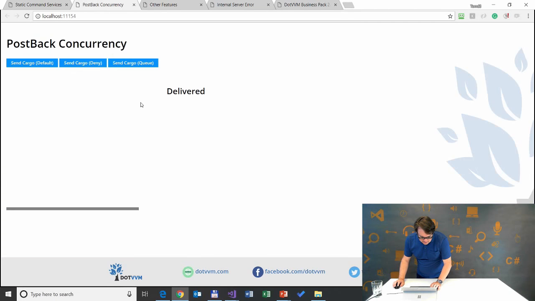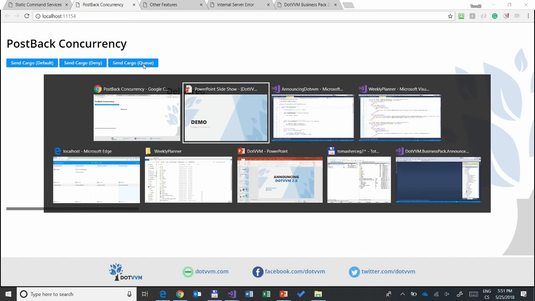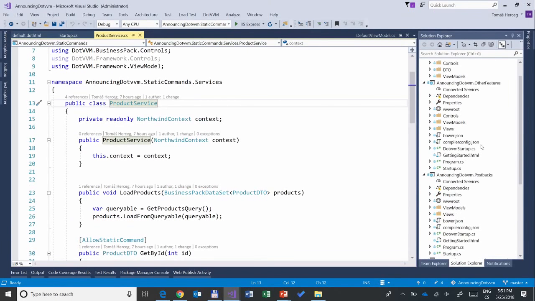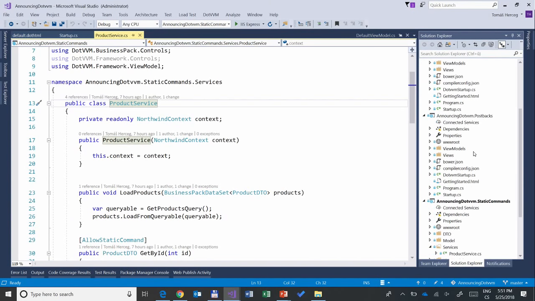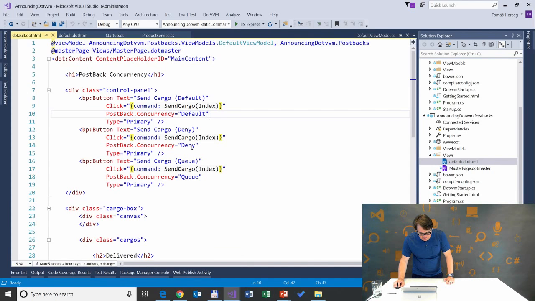Okay, I have another page here. I have added a short piece of JavaScript to make this more interactive. So let's refresh that to make sure that everything is working. And these buttons are calling just one method. If we look at the source code, there are just 3 buttons. Every button has a different concurrency mode. The first one is concurrency default, the second one is deny, and the third one is queue.